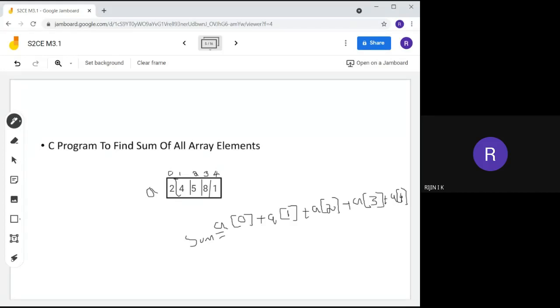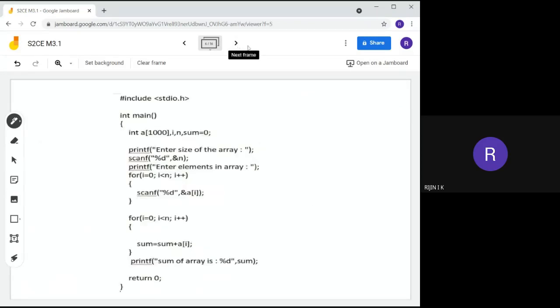After finding the total sum, you can display the result. So this is the program for finding the total sum. First, what you have to do? First you need to write the include statement, that is hash include stdio.h. Then as usual, what is our main statement?